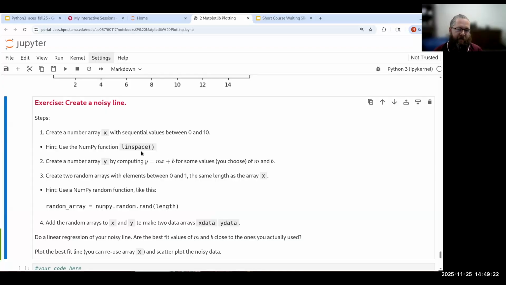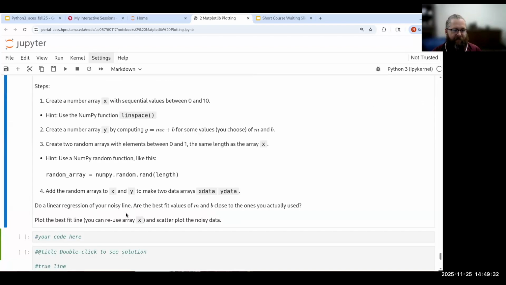So if we follow the steps, we can get two random arrays and add them to x and y to make two data arrays. And then you have to do the linear regression procedure to best fit your x and y data and plot all of those things. And the m and b that are the best fit should be similar to the m and b you originally used to make your noisy line.